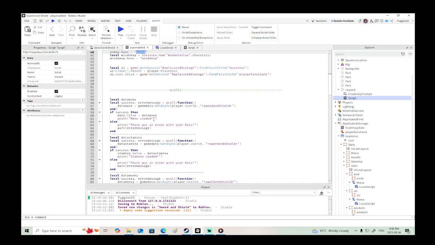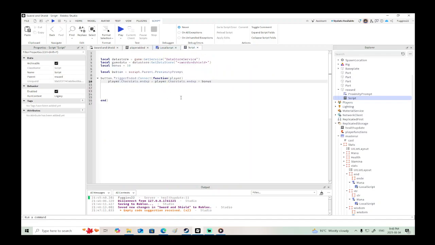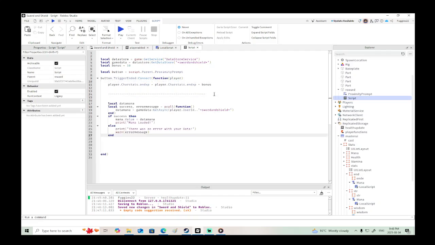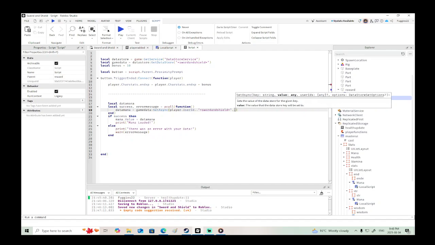So what we then want to do is take one of these p call functions and copy that, okay? Because what this will do is give us the reward, but it won't save it. So if we want it to save, see where it says get async? We have to set this to set async. And then we have to tell it what we want to sync. We want to sync this, but then we want it to be player, we want to sync this value.